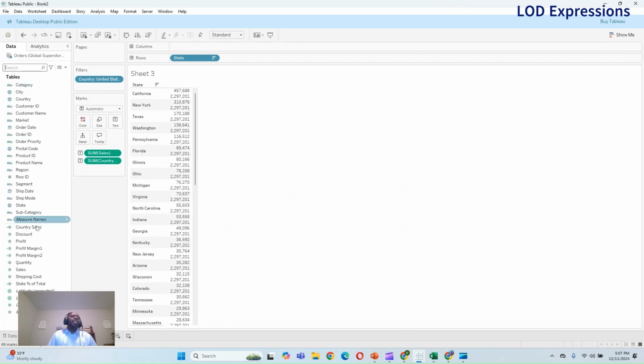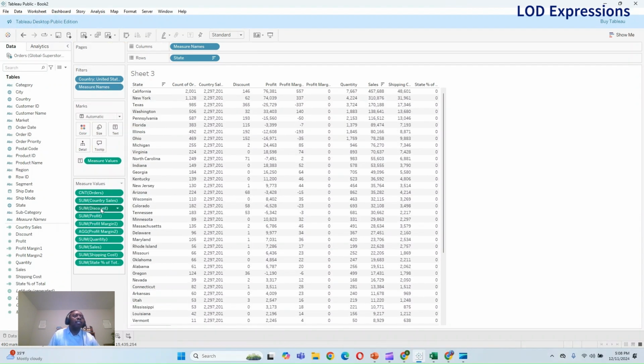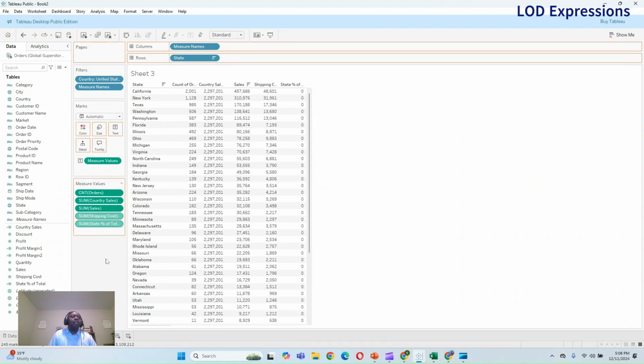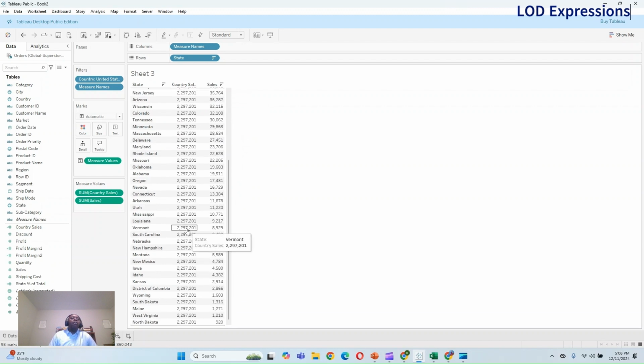to the view. And I'm going to show measure names right here, measure values, and take out these two, and take out all these. We don't need them. Perfect. All right. So now I'm seeing California sales against the country sales. This is the same because they are all United States. So every state has its own sales, and this is for the country.